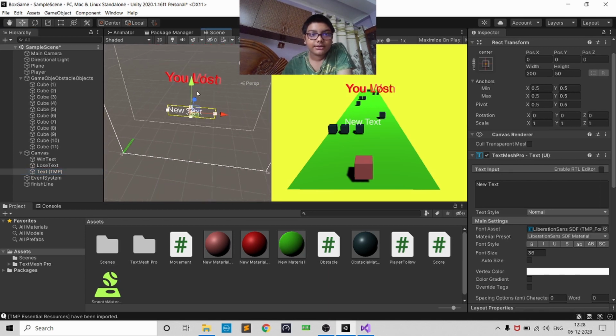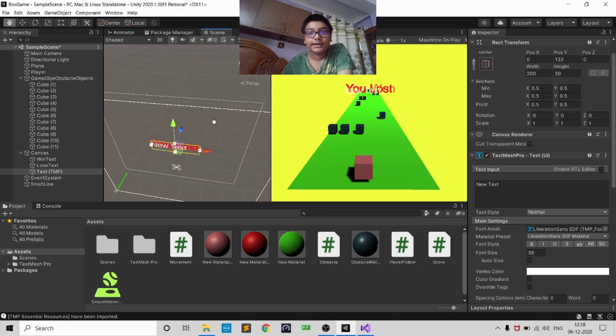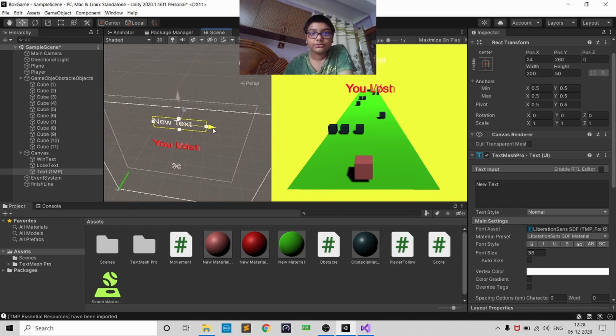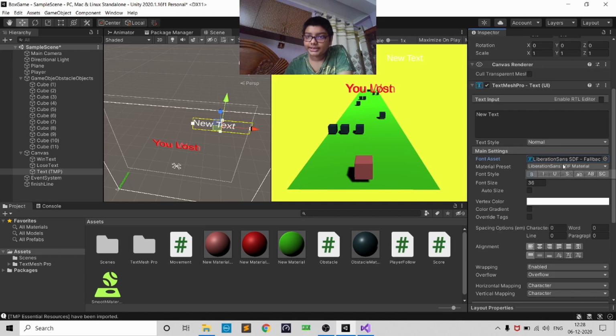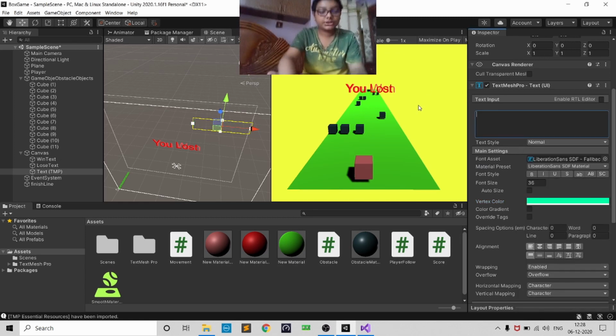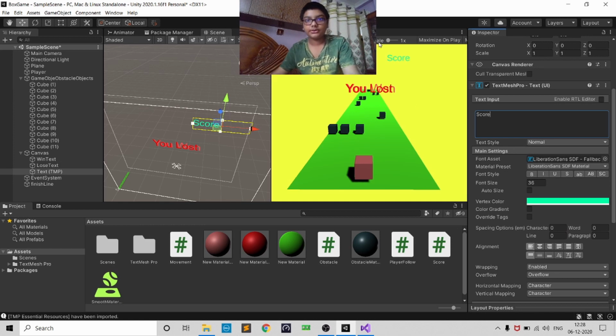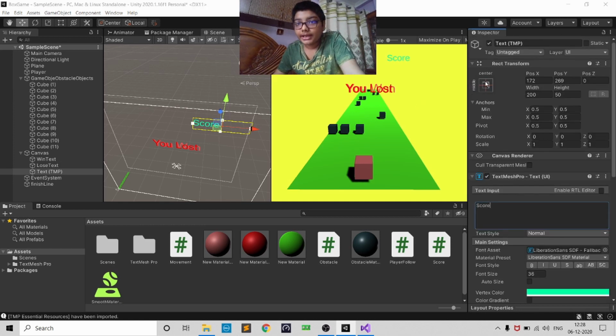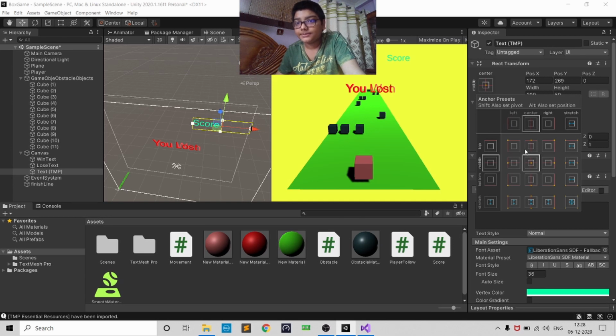So first, where we want to show our score, we need to show our score about here. Here you can choose any font asset. I have only two, so I have done it. You can change the color. I will change the color to something like cyan, like this. And now here write score. That will be implementing our score. And now in this position, anchor presets, choose top right, that is this one.